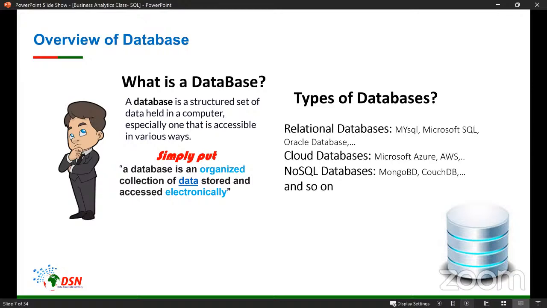Then we have the cloud database, which is stored in the cloud. Examples are Azure and AWS. Then we have the NoSQL database. In a NoSQL database, we deal with unstructured or semi-structured data, so you don't actually write SQL queries for them. That's why they are called NoSQL databases.